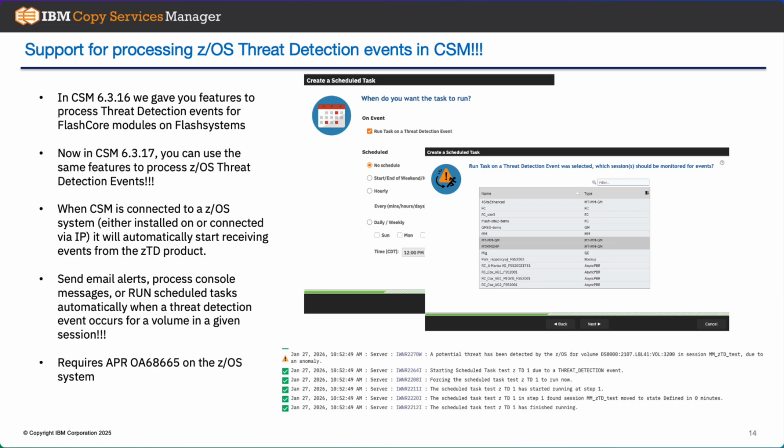And then the last one I want to talk about is actually the scheduled tasks themselves. So we added this in 6.3.16 for FlashSystems, but you could take advantage of it now with the ZOS threat detection as well. When you create a scheduled task at the very top, there's an on event section now, which you can click and say run task on a threat detection event. If you do that, the next screen will give you an option to choose a set of sessions to monitor for threat detection events. If any of these sessions that you select get a threat detection event, this scheduled task will run right away.